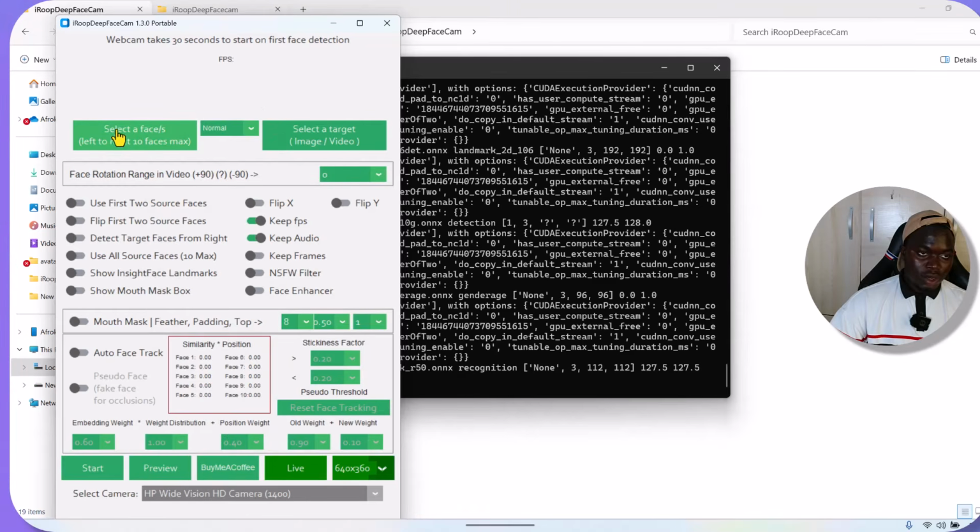Again, also on this left panel here, select a face/faces, left to right, up to 10 faces. What this means is that you can put up to 10 faces in a folder, and then you can use all the faces to swap all the faces of the videos you have. Let's say you have a video here that you select from a different folder. If there are 10 people in that video, you can select 10 faces in a folder here, put them all in the folder and select the folder from here, and then all the faces in the video will be swapped from left to right. Okay, from left to right.